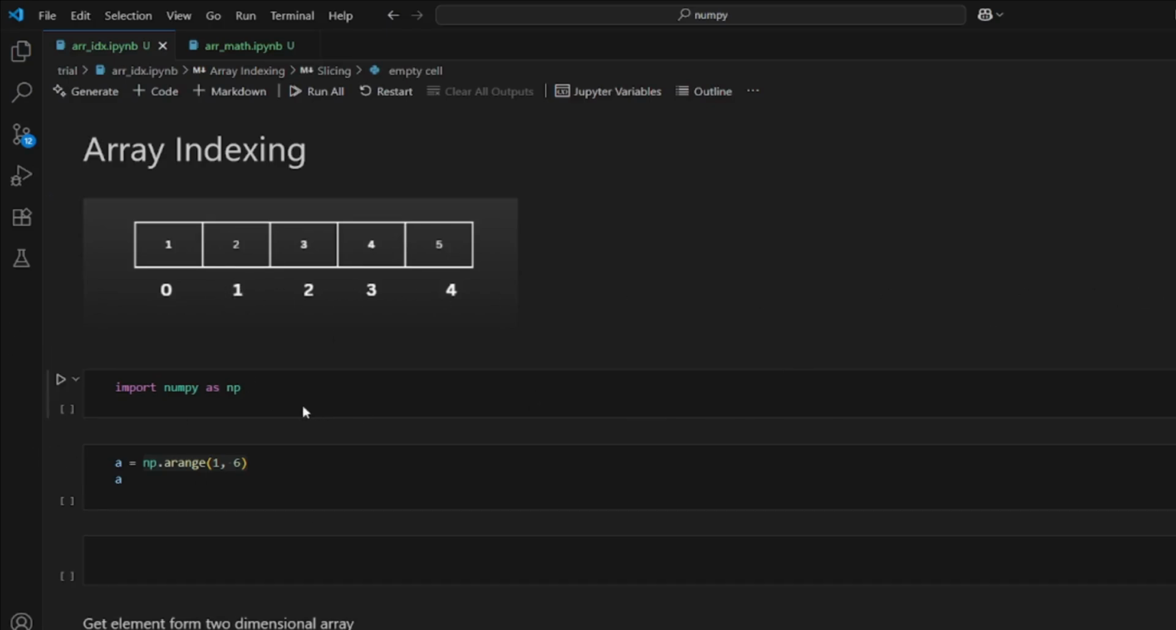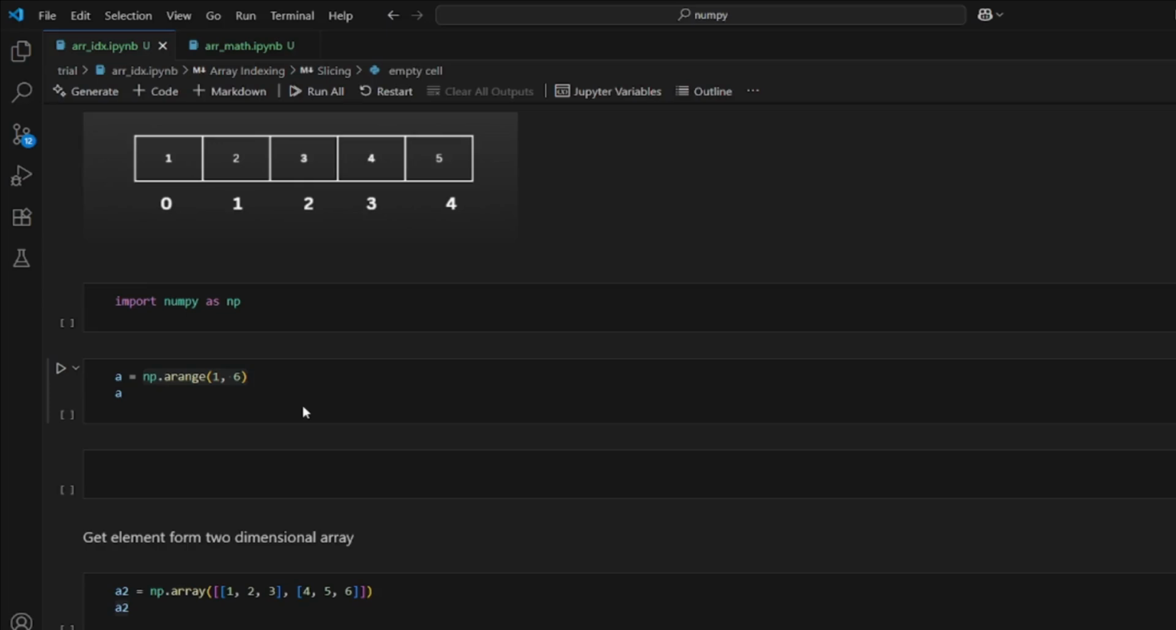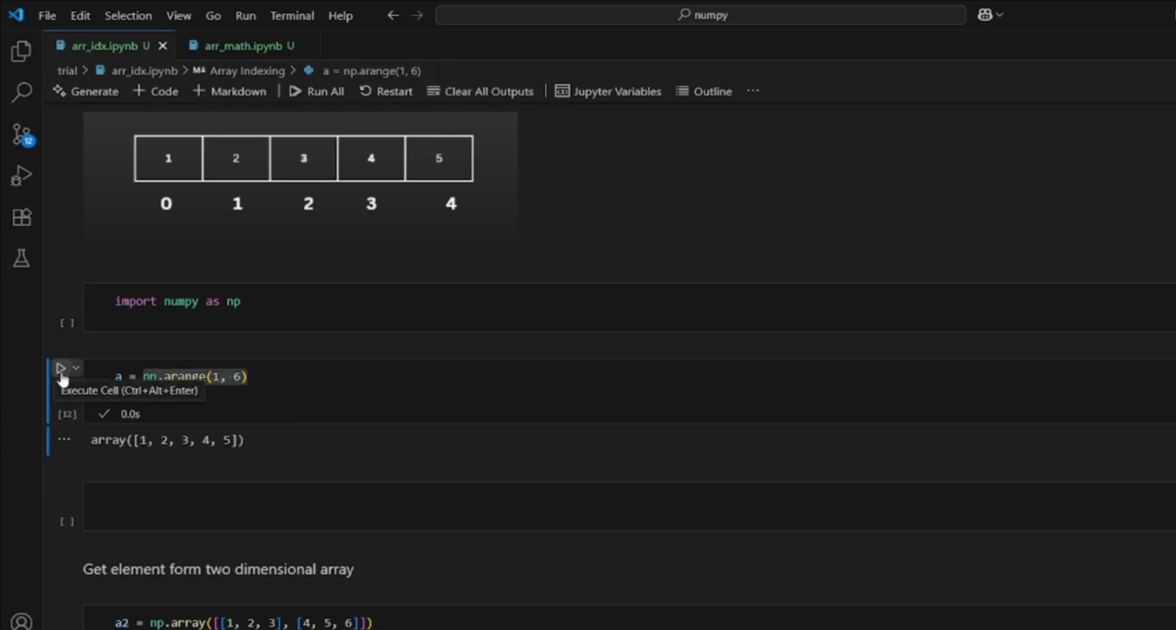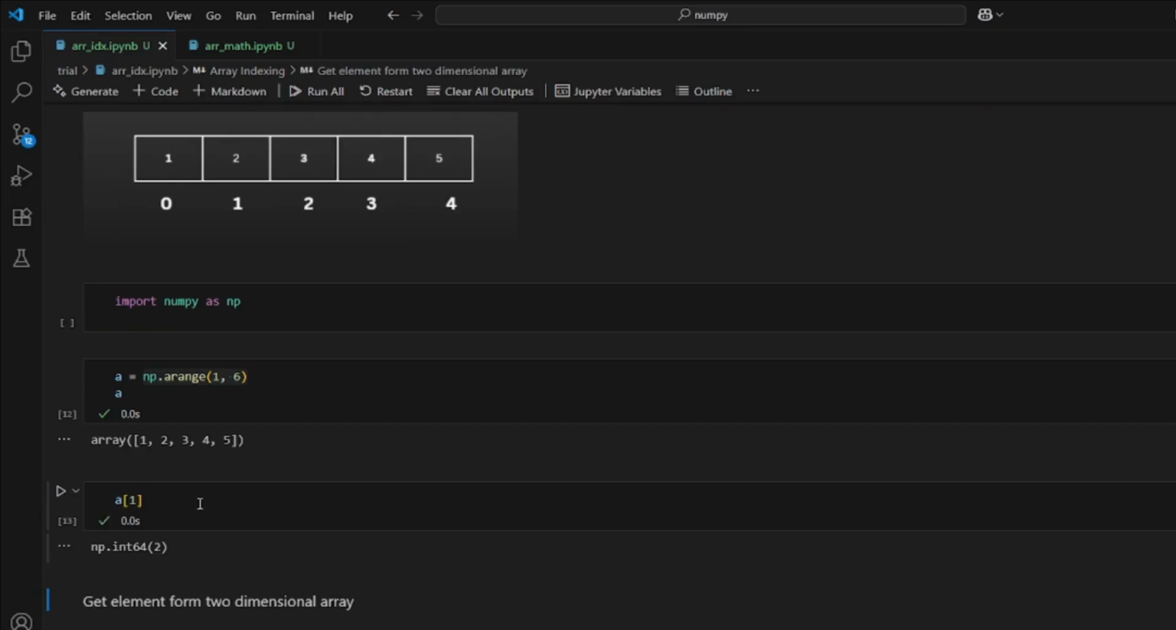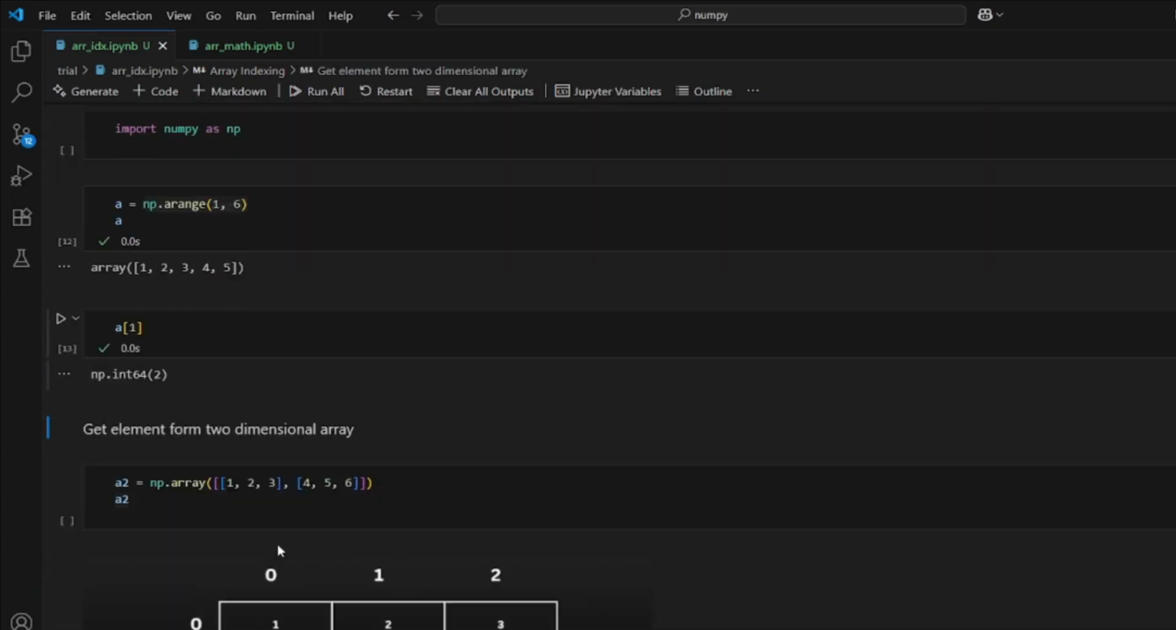Let's see this in code. I'm going to import NumPy as np. Now, I have already created an array from 1 to 5 where I want to pick this element 2. For that we are going to use the index 1. So, a[1]. Let's run this. Yeah, we got the element 2.